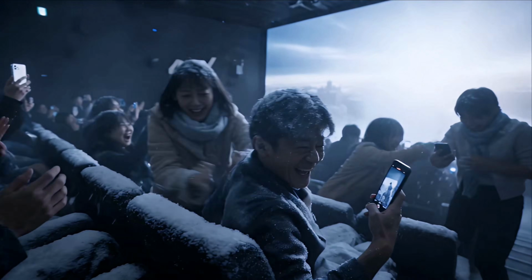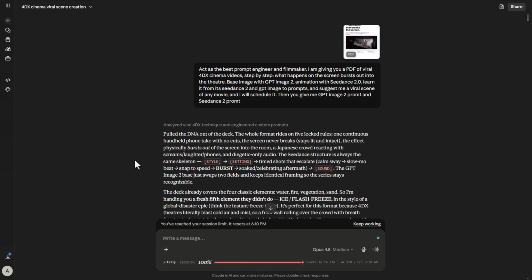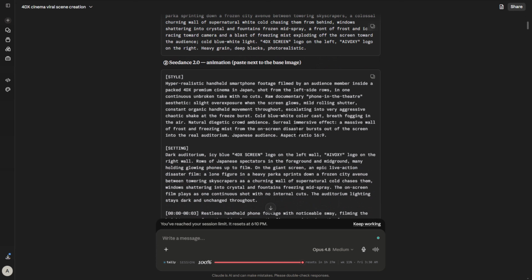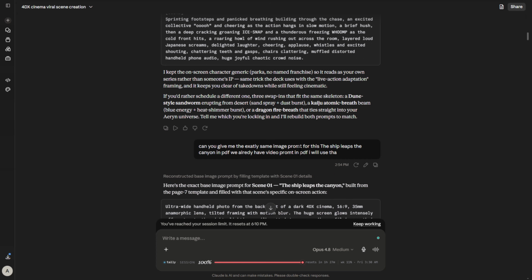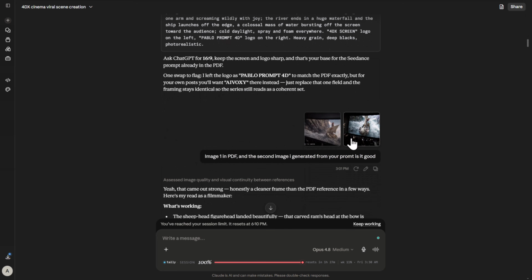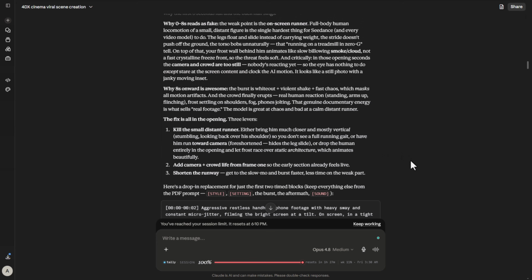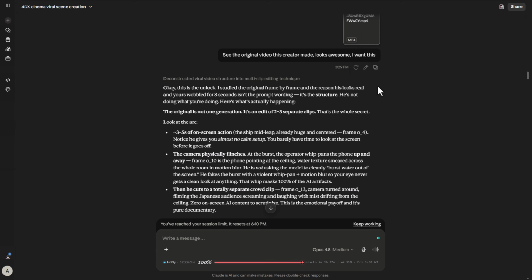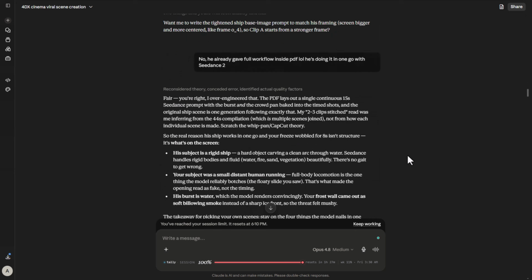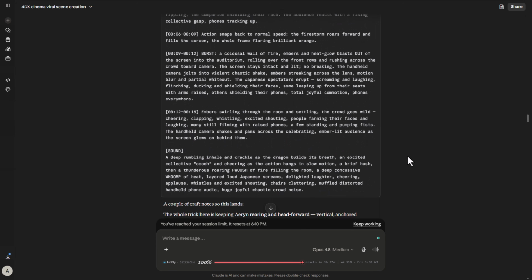So here's the workflow. I spent a lot of time training a dedicated Claude AI chat. I kept testing prompts, asking follow-up questions, editing results, regenerating bad outputs, and slowly improving everything until I finally got a workflow that consistently produces realistic results. Now the best part is, you don't have to do any of that. I've already done the hard work for you.